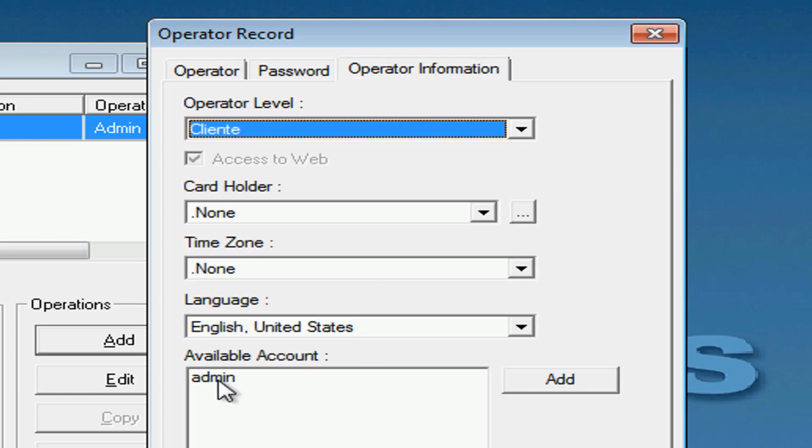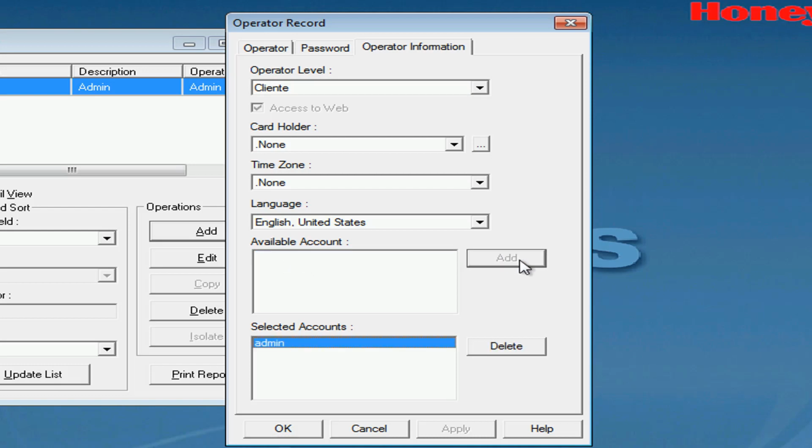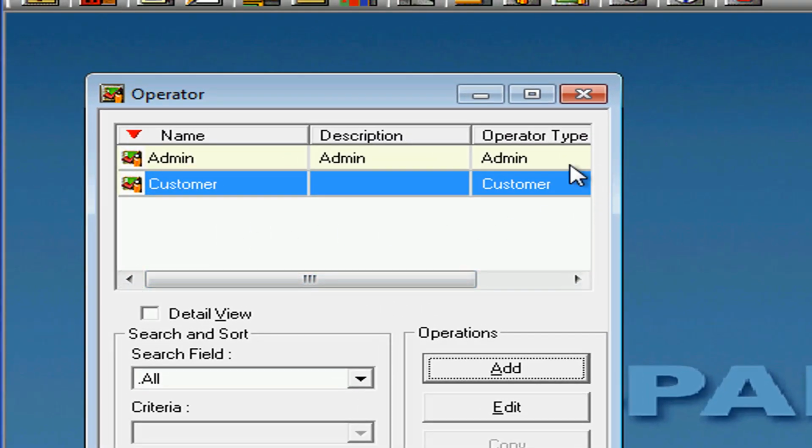And where it says available account, we'll go ahead and move our admin account to a selected account so we can tie up this customer to that account. Once this is done, we can then just go ahead and hit OK, and we'll see that our customer level has been created.